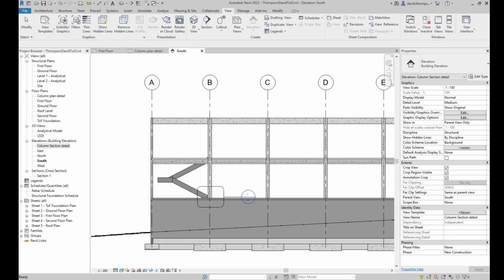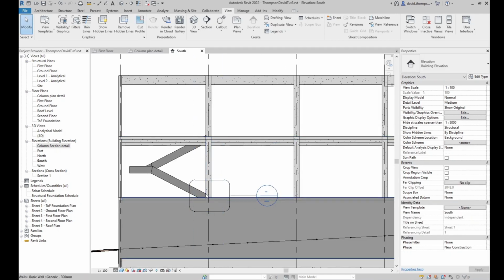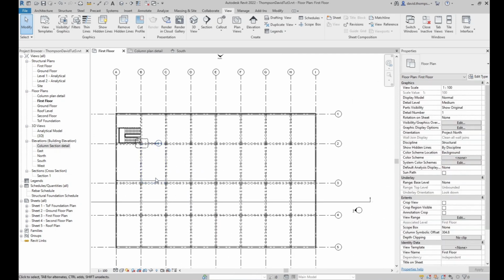That's good. Now one of the things we might have to change is you can't really see the column in this view. We can see all this information here, but the actual column is not visible at the moment. So we're going to have to play around with our section cuts, because they're obviously blocking it for the moment. So we go back to our first floor plan.